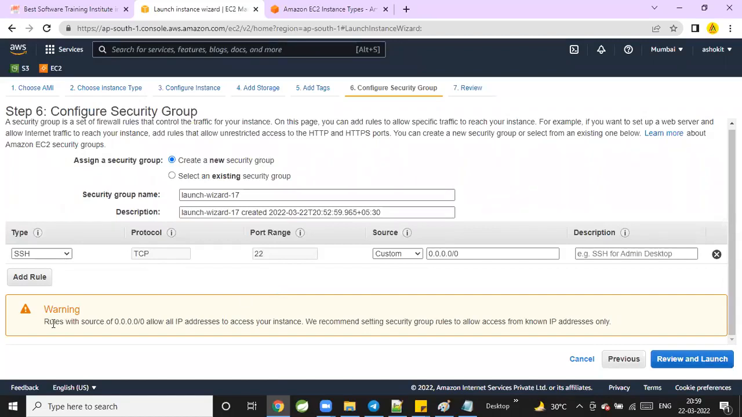Now you see here, rules with the source allow all IP addresses to access your instance. We recommend setting security group rules to allow access from known IP addresses only. From which IP do you want to allow people to access your EC2? Currently, am I giving any range?